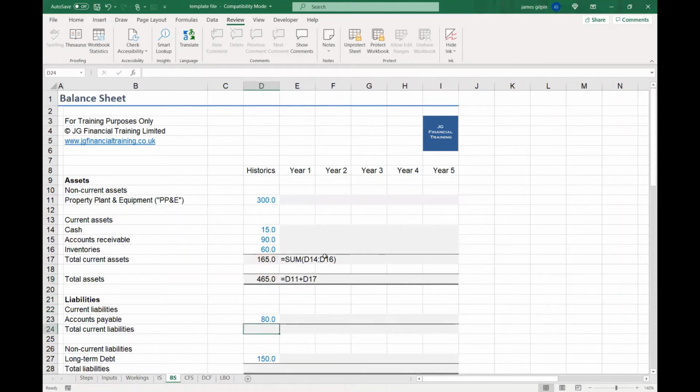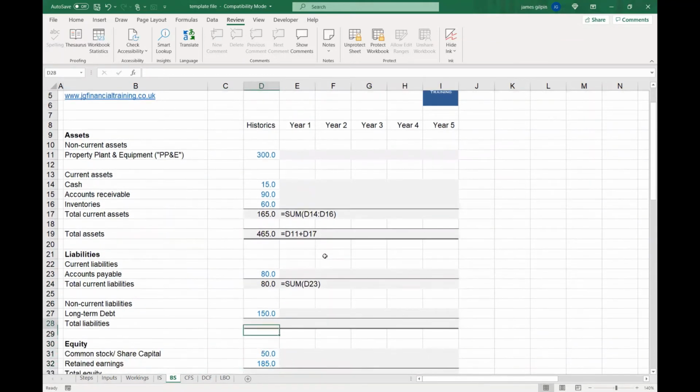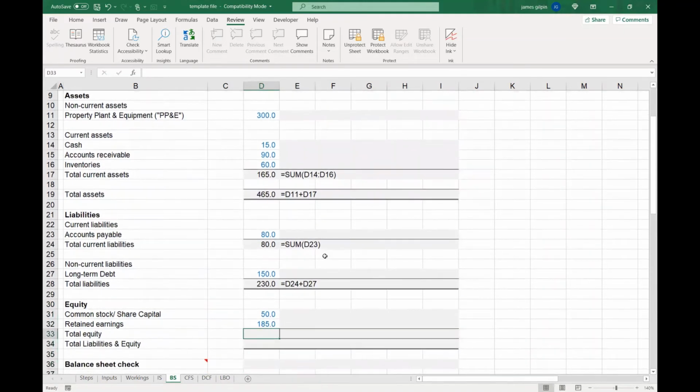D11 plus D17. There is only one current liability, but nevertheless, I've done a subtotal for that one as well, because I love building subtotals. And then the final one, similarly, I've got to just do a total for liabilities, so the current and the non-current, or just the long-term debt. I'm going to build a subtotal there. So I've got my total liabilities, my total assets, and now I just need to work out my total equity. Again, another sum function, and then sum up the total liabilities and equity.